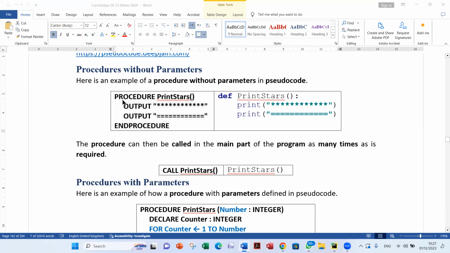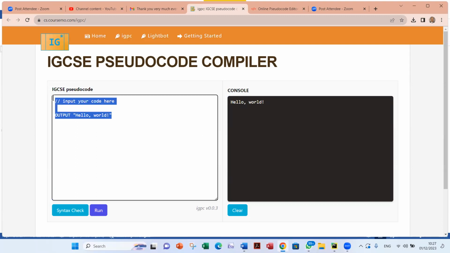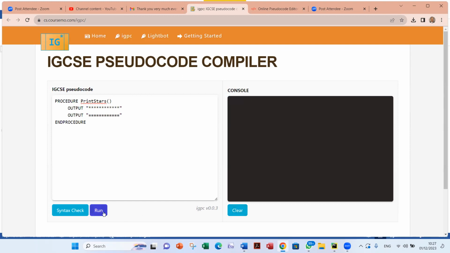So let us copy this and put it in that website, hoping that it will work, because that website is an IGCSE pseudocode compiler. If you can run this, see, the output is hello world, so it is working. However, it's not working with all the code I'm writing. Okay, so this is a procedure, print stars. It outputs stars and then outputs equals in the form of an underline. And when it runs, it just does nothing.